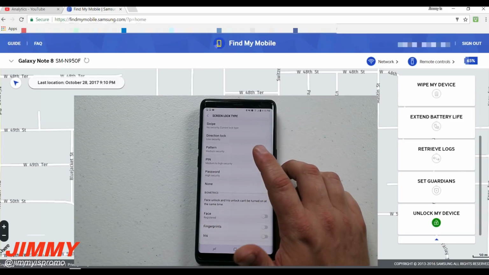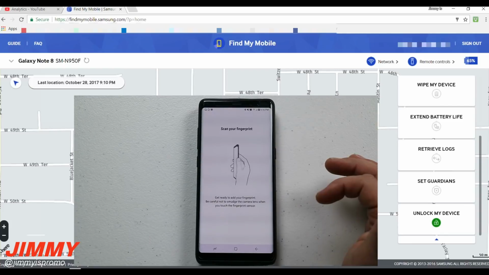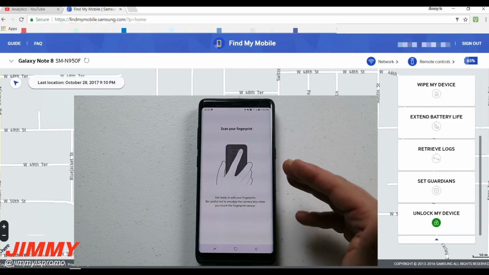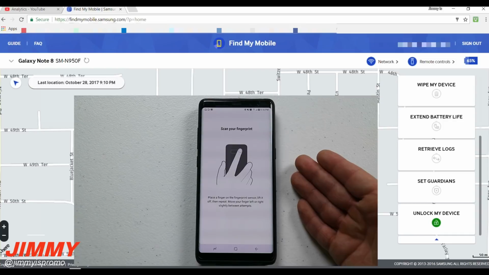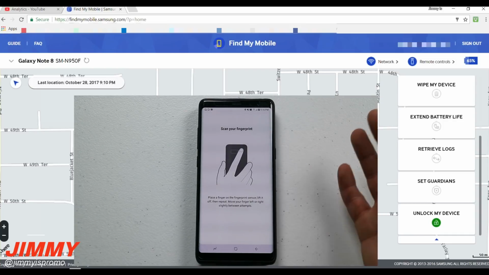Now what I'm going to do is I'm going to put it right back over into PIN. Now, if you're to go back over into your fingerprint scanner, you'll have to reset this back up because this was not saved into your Samsung account. This is saved as a cache on the phone itself, so nobody would be able to grab your fingerprint credentials.